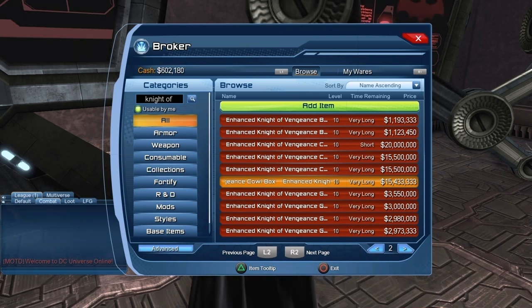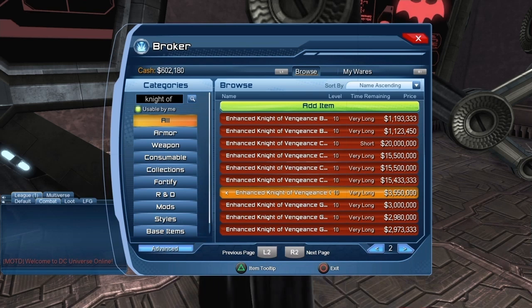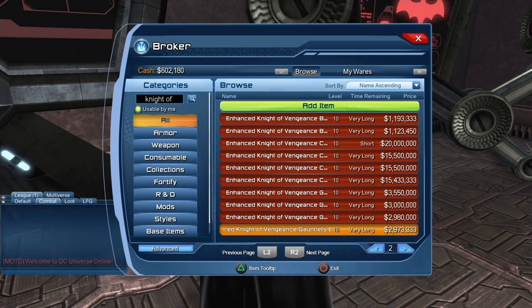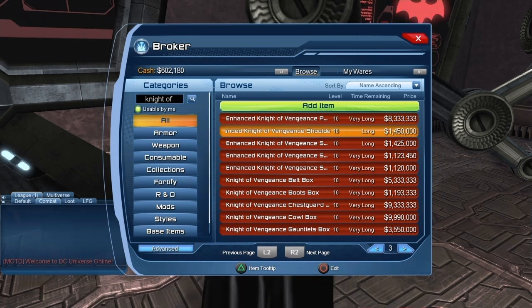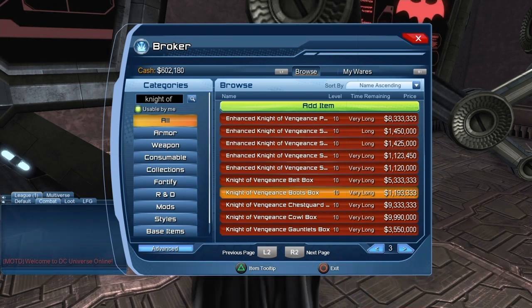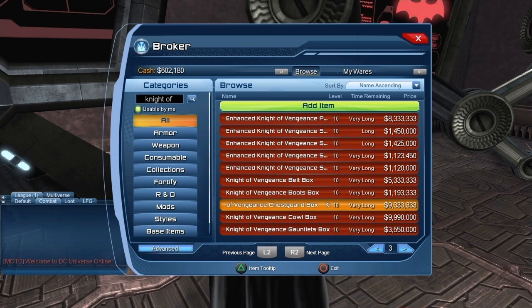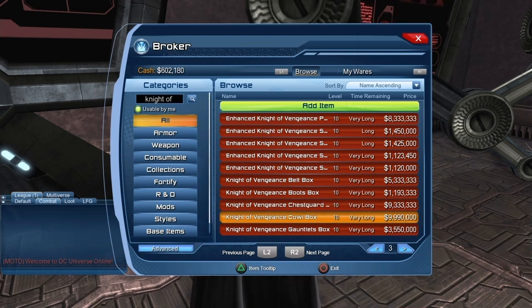And this is the enhanced version of the cape. The gauntlet starts a bit more than 3.5 million, but they go down to a bit less than 3 million. For the pants, it's a bit more than 8 million, but we're not really going to use the pants. The same for the shoulders. So here you can see the boots a bit more than 1 million, almost 1.2 million. The cowl, almost 10 million.